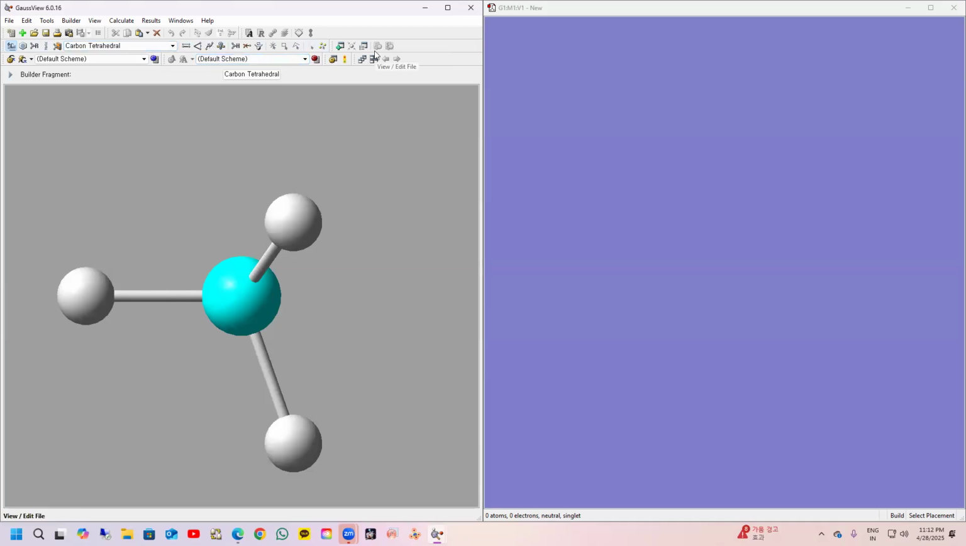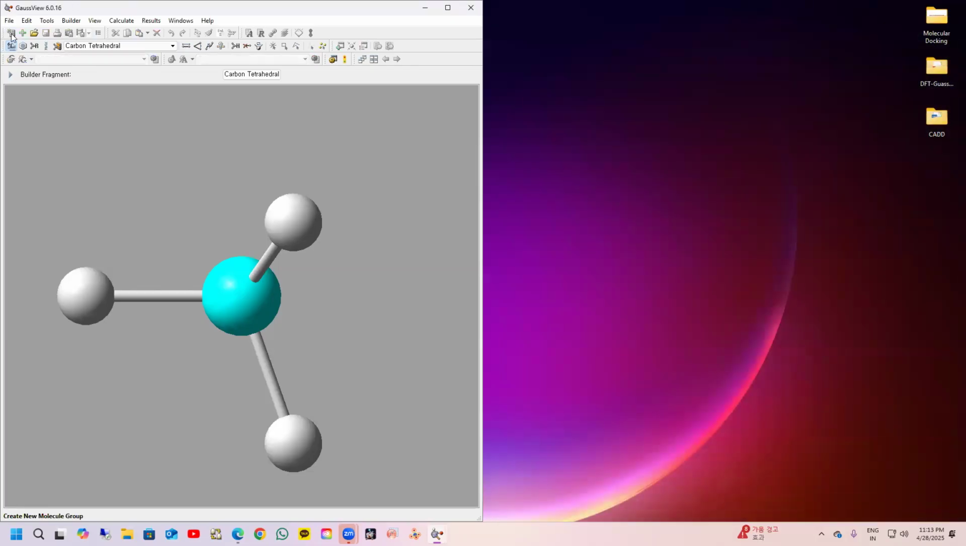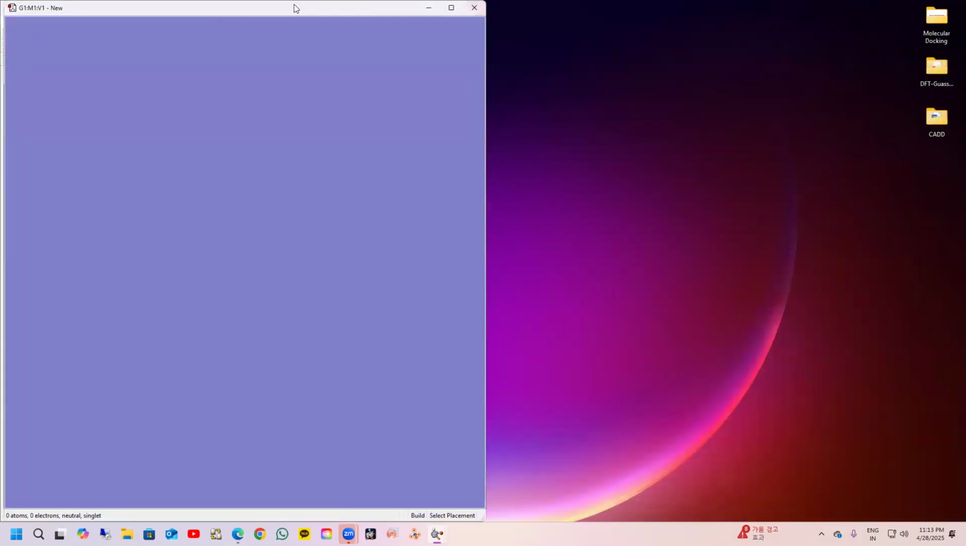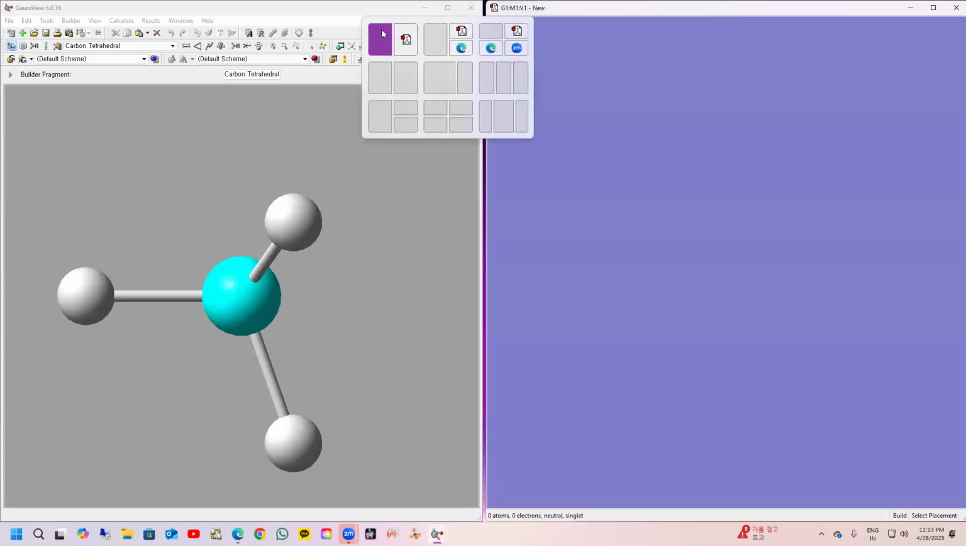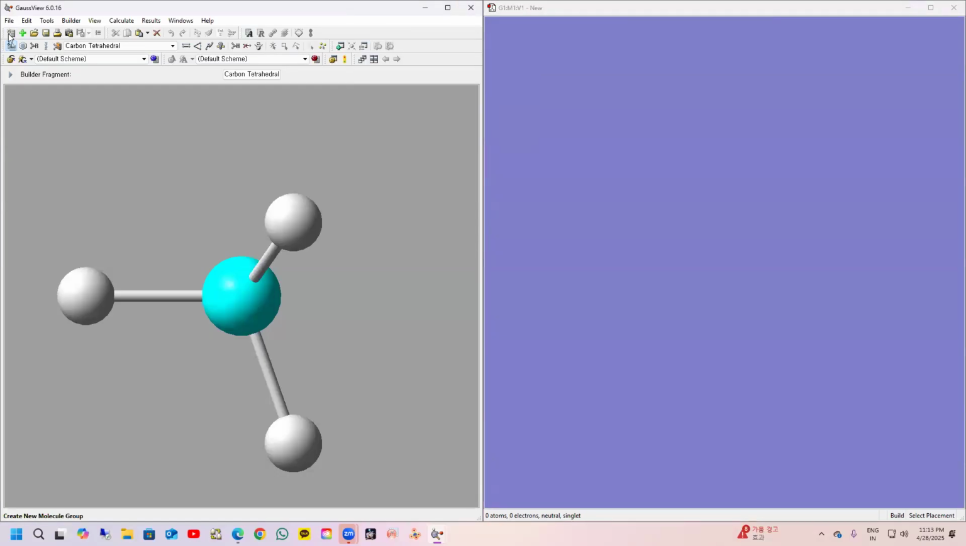Okay. Similarly, let's come to here also. Let's try to understand the other tools here. The first one is create a new molecular group. If you click here, it will give a new molecular group. Let's consider if you want one more here, and if you click on this link, it will create the new window here. You can create multiple windows by using this tab. And by using this plus tab, as I already told, you can add the molecular group. You can use this one.